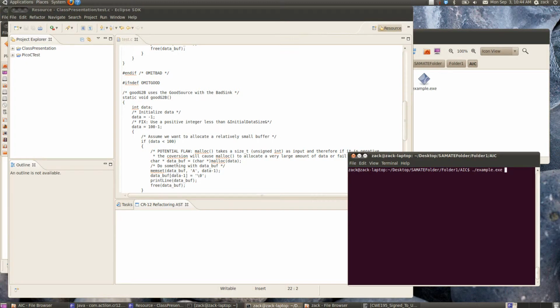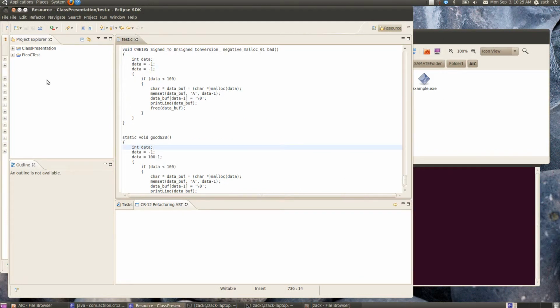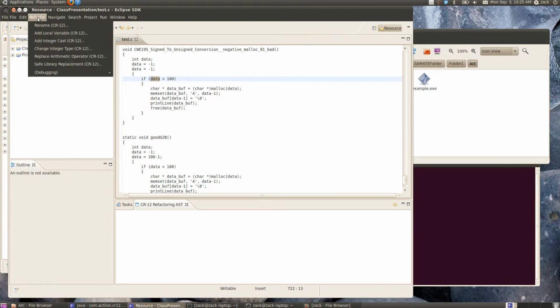Here's what happens when you run the function. The good function produces a printout of a lot of A's, while the bad function causes a segmentation fault. To fix this error, you can run add integer cast. To do that, you highlight the variable, you go to the refactor menu, scroll down, and select add integer cast.